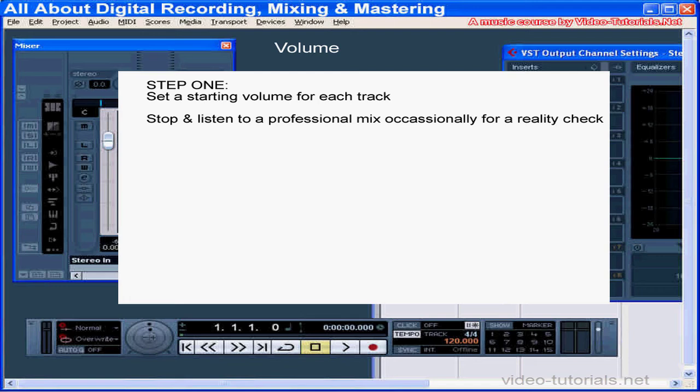What's the right volume level? Well, this'll be what sounds right to you. There's no hard and fast rules. Pop vocals are usually louder than new age vocals, and rock drums are much louder than jazz drums.